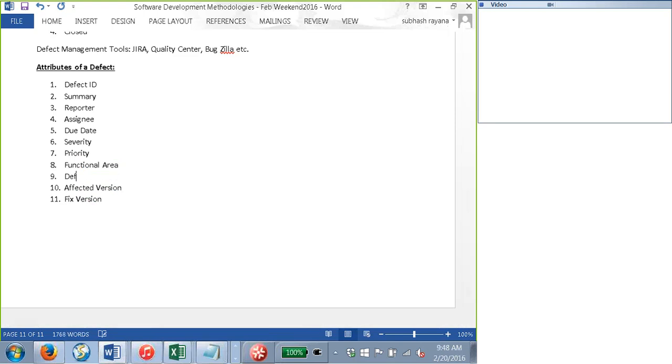Of course, we have the defect status, fixed version. Then we also have the description, attachments, and comments. And also, I think one more thing that we need to look at is defect resolution.